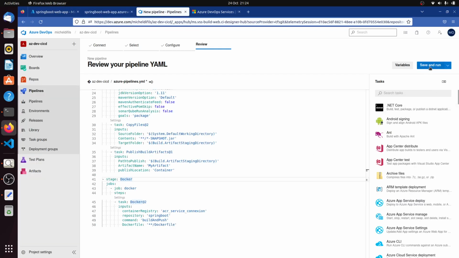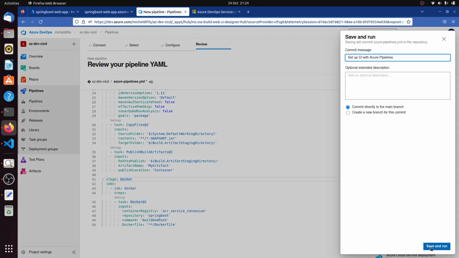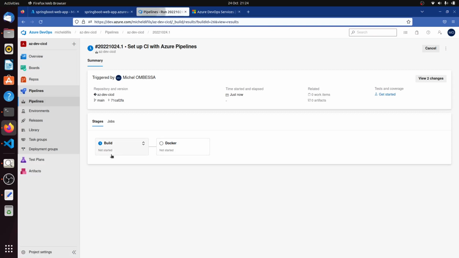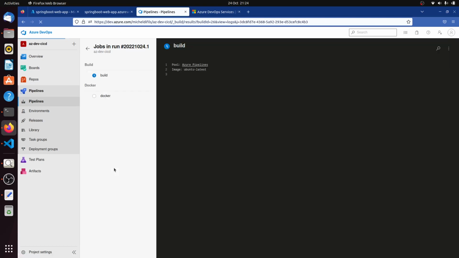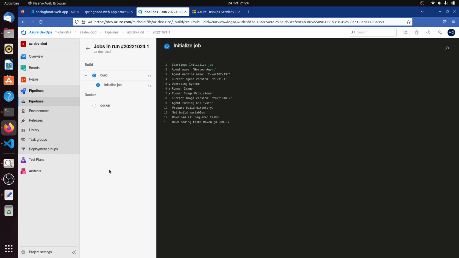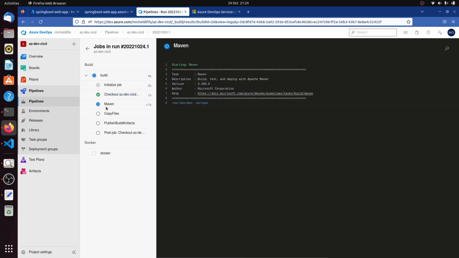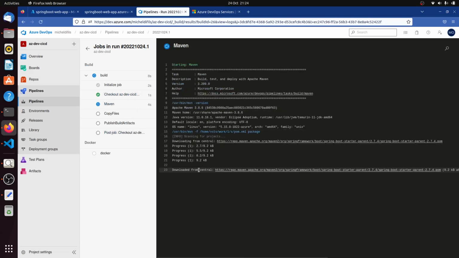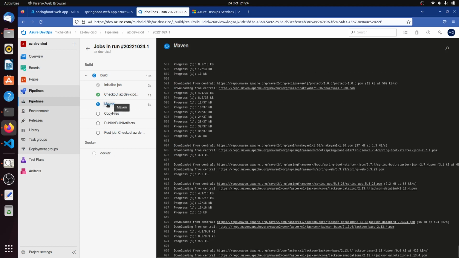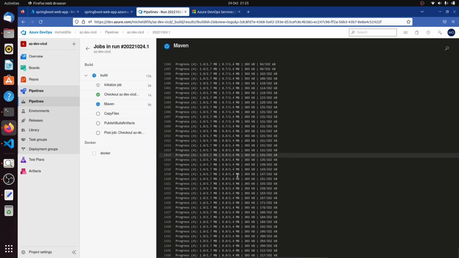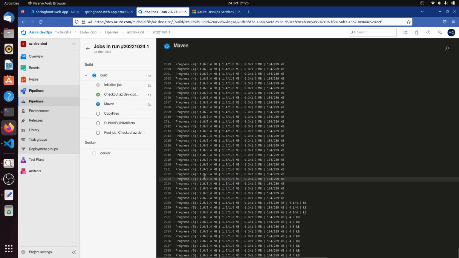Let's go back here, then save and run. Now it's building, as you can see. We can go there. It's building, and okay, we'll pause the video. It's doing now the Maven package. All right, so I will pause and then we'll come back to see the result.